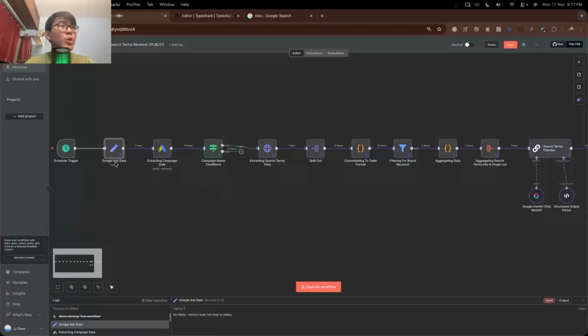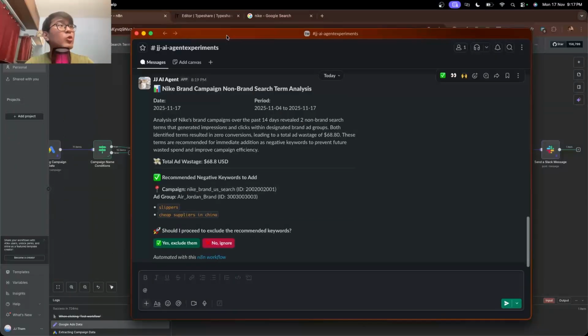So when you run this workflow, the next thing you get would be a Slack notification like this: Nike brand campaign, non-brand search terms analysis. Analysis of Nike brand terms over the past 14 days reveals 2 non-brand search terms that generated impressions and clicks within designated brand ad groups. Both identified terms resulted in 0 conversions, leading to a total ad wastage of $68. These terms are recommended for immediate addition as negative keywords to prevent future wasted spend and improve campaign efficiency.